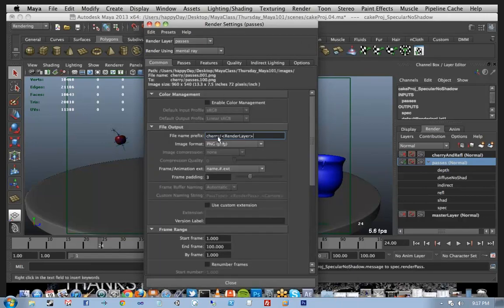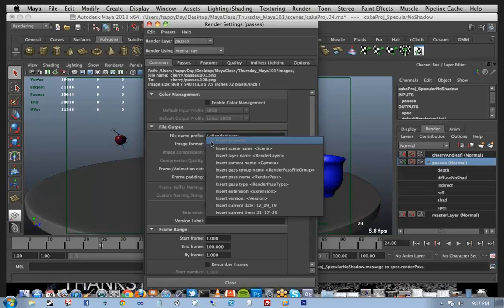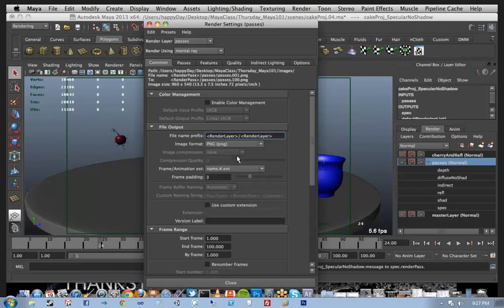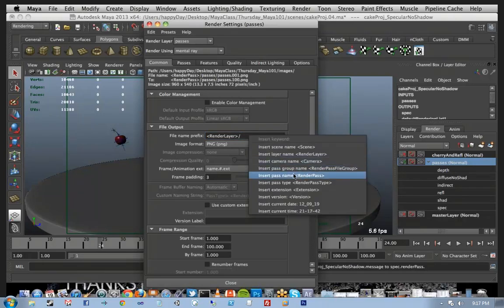So right now, instead of it going to a cherry folder, we're going to use these variables that you can drop in here. So I'm going to do the render layer. So it's going to call it passes, and then this is going to be the render pass.